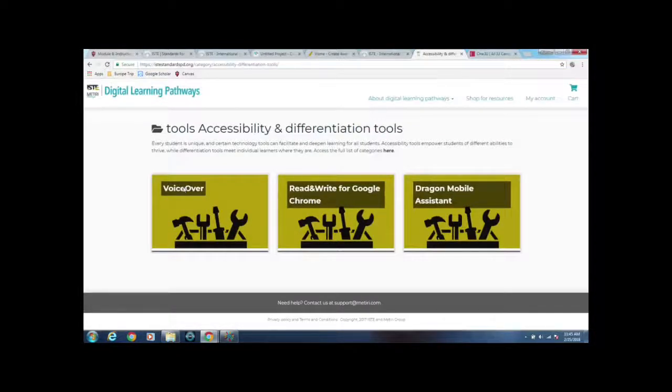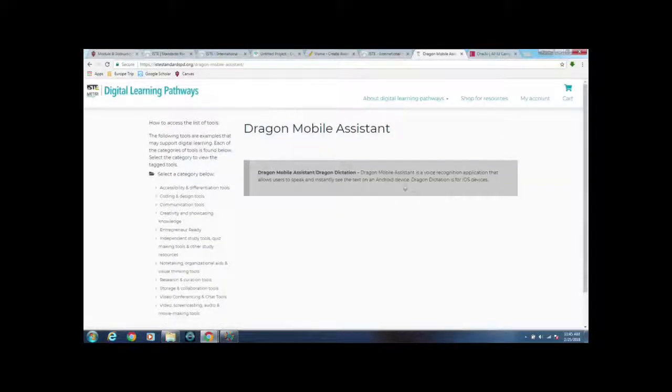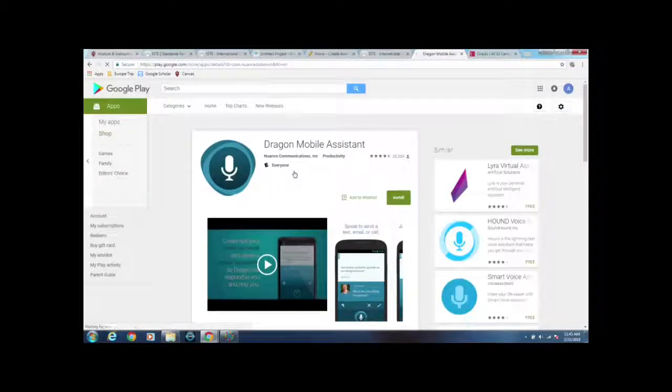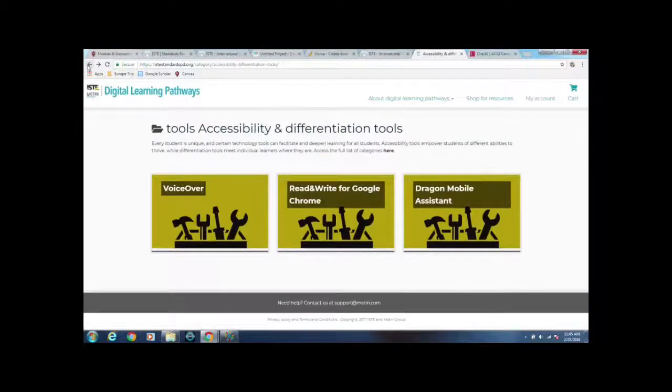As you can see here, VoiceOver, Read and Write for Google Chrome, and Dragon Mobile Assistant. Dragon Dictation allows you to dictate into software. I know our hospital uses Dragon Dictation for our physicians to dictate their notes into our electronic medical record system. If you click on a specific tool, it gives you a little bit more information on what the tool offers. And then if you click, it provides a link to actually get and use the tool. Let me go ahead and go back. Reading tools is a resource that can actually help out persons who are blind or for non-readers.